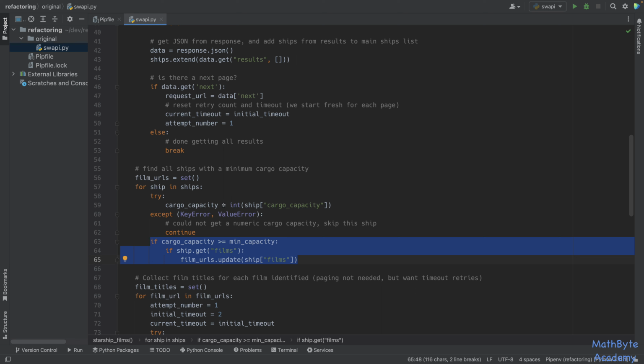Make sure that it's there. So if we get a key error or value error, we're just going to ignore it, because we couldn't get a numeric cargo capacity, so we're just going to skip the ship. And if we do have a cargo capacity and it's greater than or equal to the min capacity, we're going to update the film URLs, which is a set. So we're going to update it with whatever's in that list of films, because that was a list. And the reason that this is a set here, I guess, is because we don't want duplicate films. We don't need to maintain duplicate films.